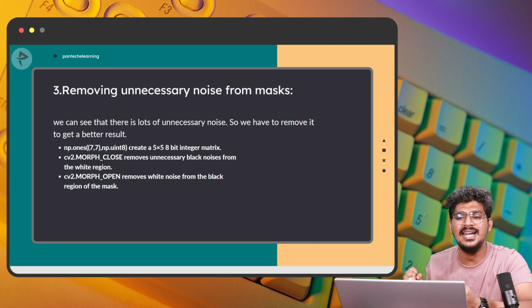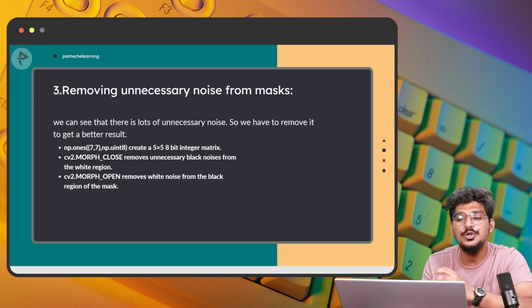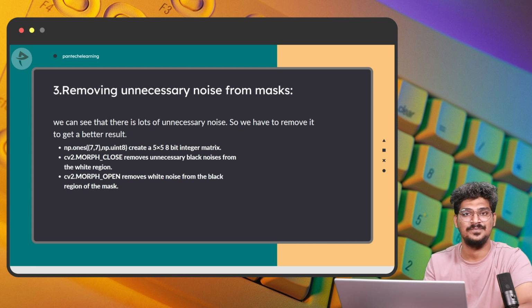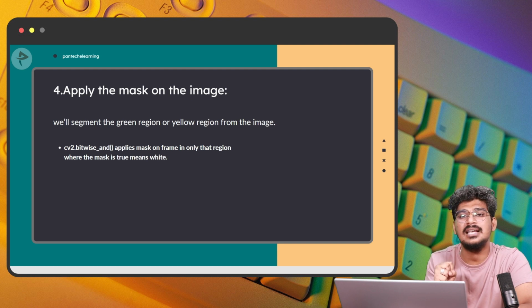That helps create clear object detection, so it is more helpful for detecting the object in an easier way. That is why we remove the unnecessary noises from the image. Then apply the mask on the image. Why are we doing that in this particular project? Because we are going to detect the particular object in the image by using color.